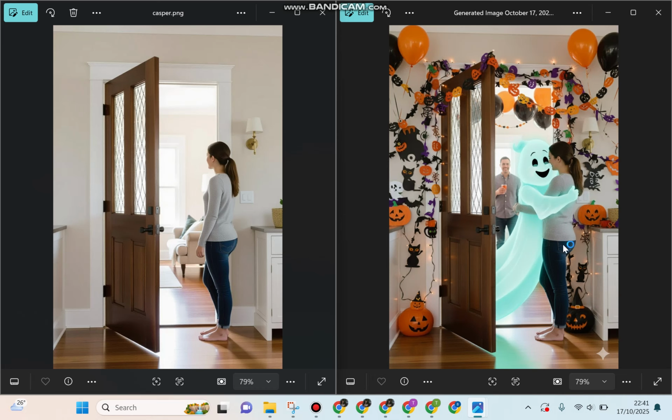And as you can see here, this woman is also hugging, let's say we can call him Casper, the friendly ghost. Isn't that cute, right? How to create this? So without any further ado, let's get into the tutorial.